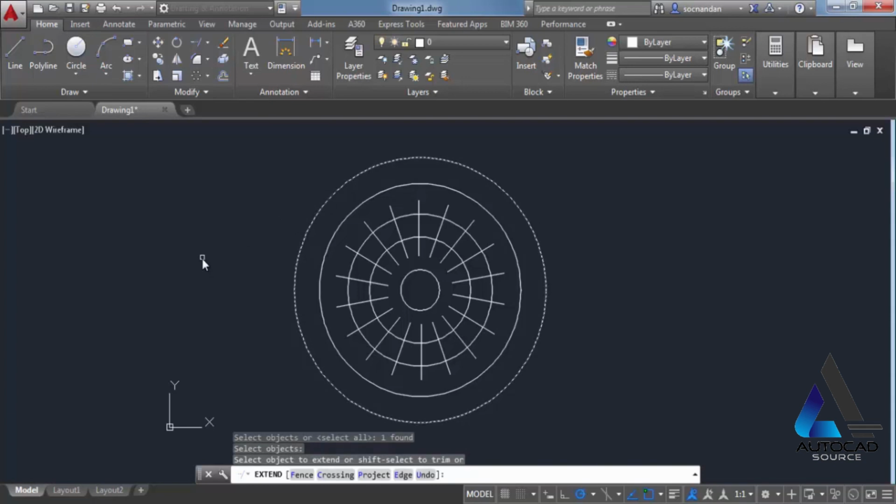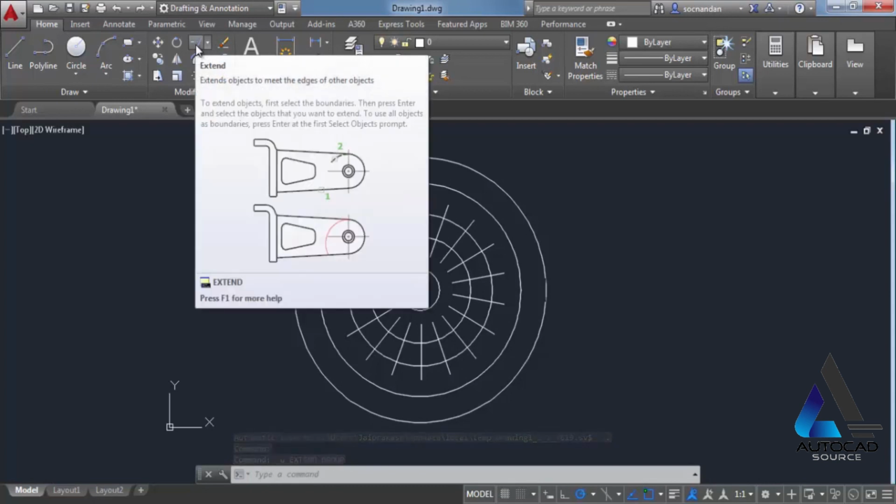Now after pressing enter, if you click on any line or any object, it will extend it up to the boundary which we have selected. In this case, it is the outer circle which we have selected. So when you click on this line segment, it will extend it up to that line or circle. Now since this line segment is extending towards left and towards right as well, if you click it close to the right side of this line, it will extend it towards that side. Now let's undo these changes.